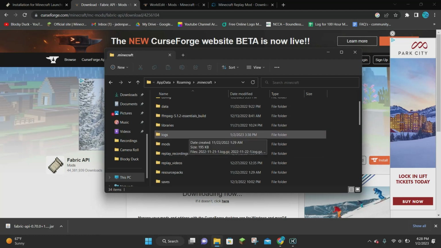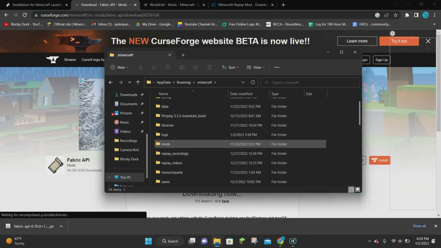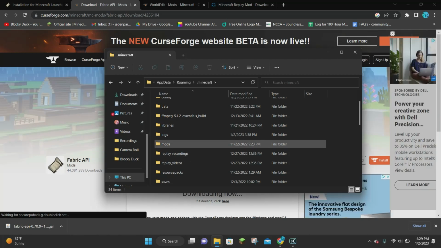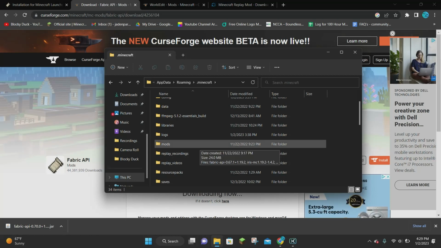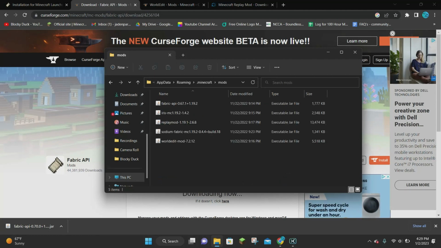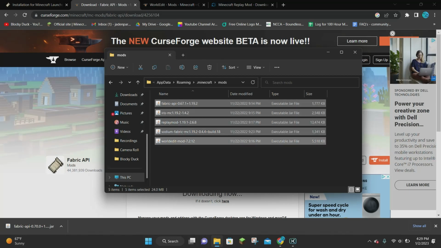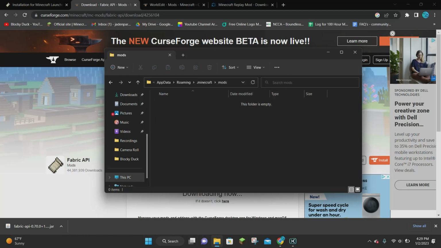Now, I'm sure a lot of you already have experience downloading mods, so you already have a mods folder. But if you don't have a mods folder, you can just create a new folder and name it mods, all lowercase, just like this. Once you do that, you can double click on this mods folder, and it's going to show all of the Minecraft mods that you have installed. So let me delete these ones real quick, because these are my old mods. There we go. So now it says the folder is empty.